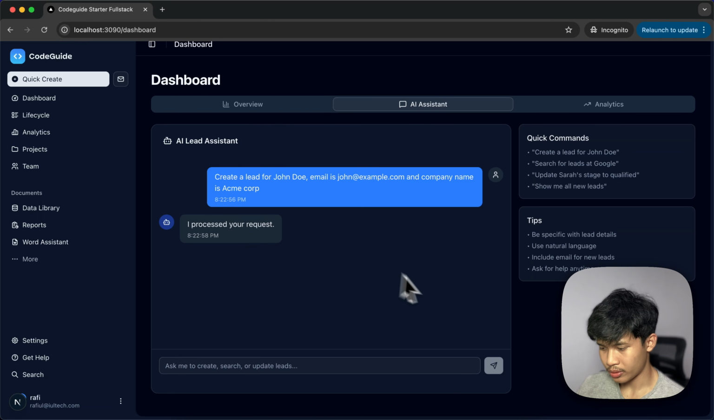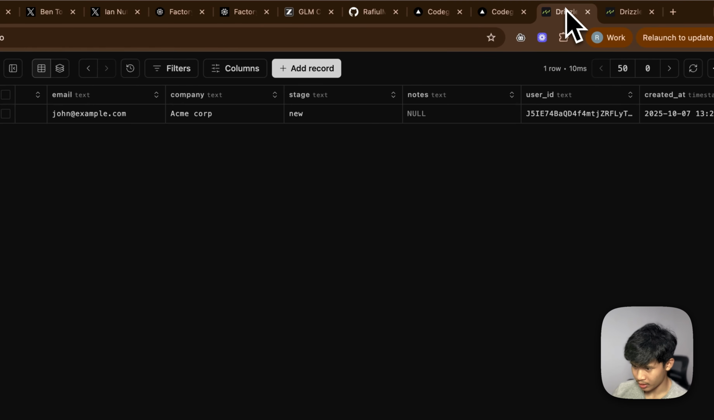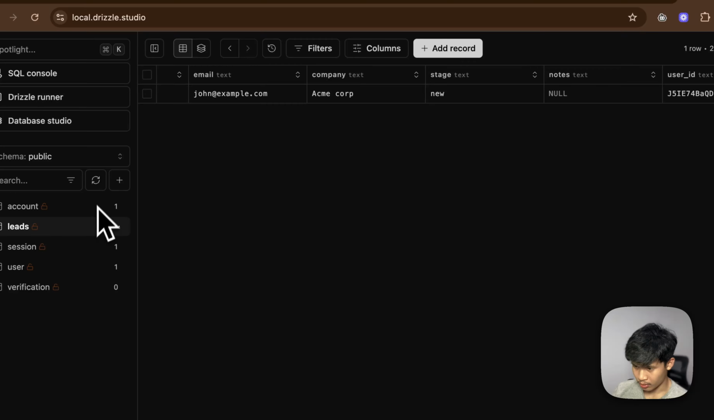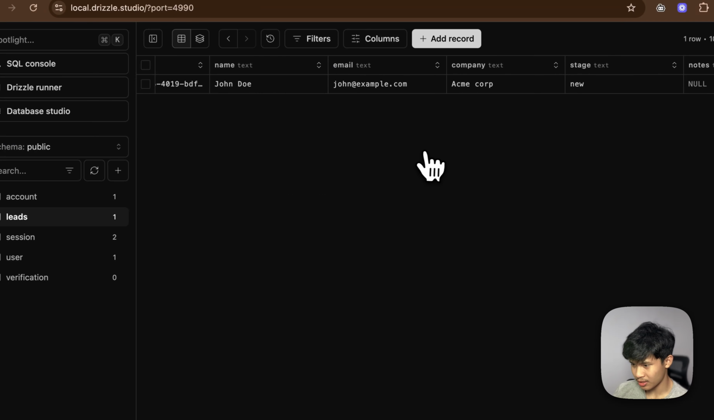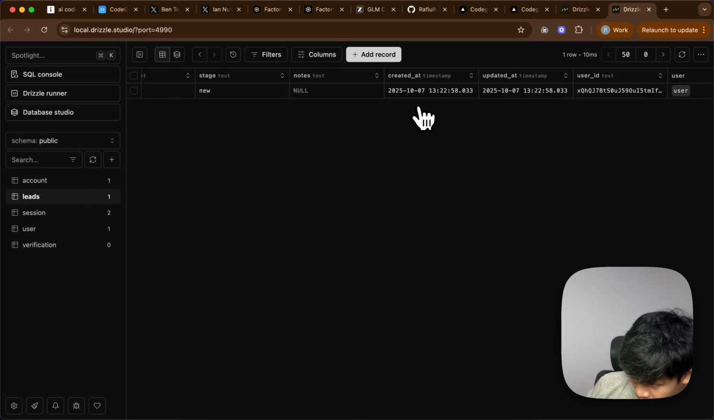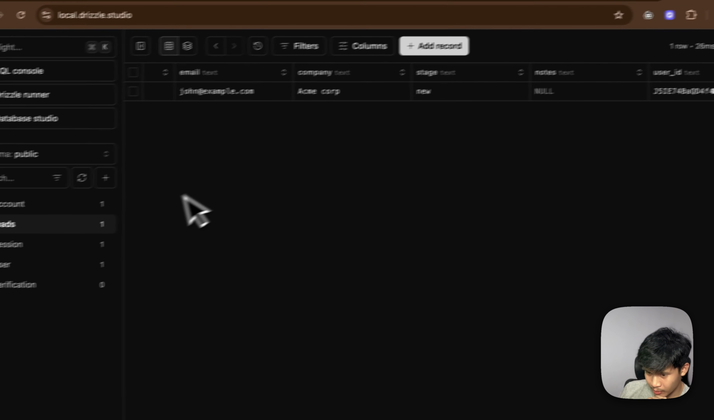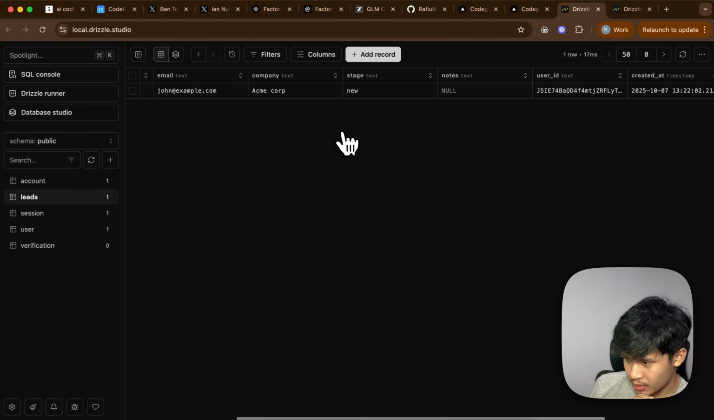So it's saying I processed your request, but I don't know why it's such a generic message. Let me check the database. So this is, okay, so it should be this. It did add it, that's nice. So yeah, this is Acme Corp, and this is the one that was just inserted, while this was from Droid. As you can see, there we go.